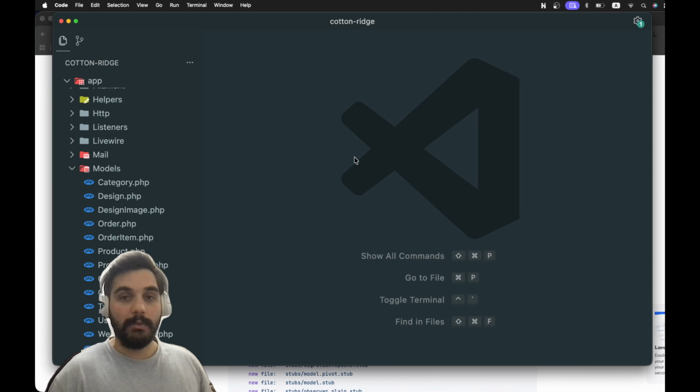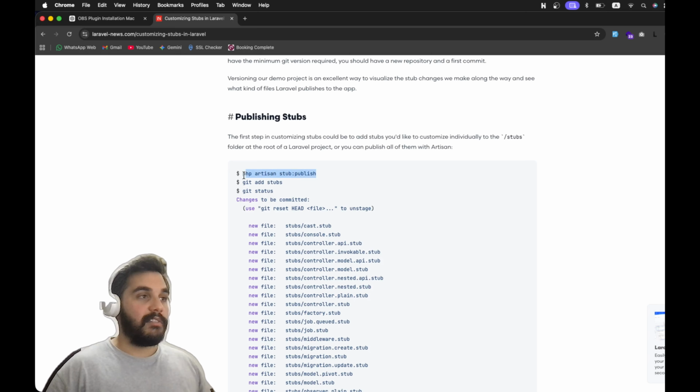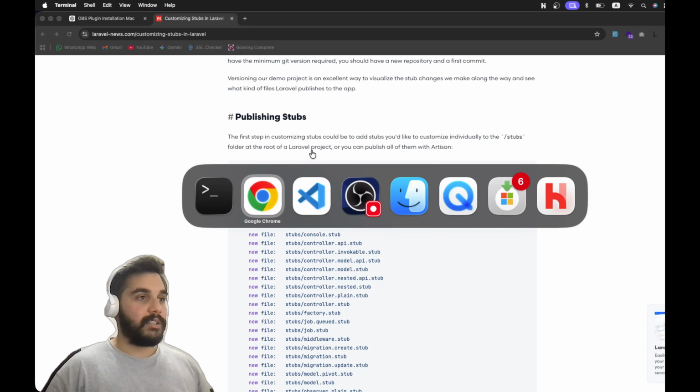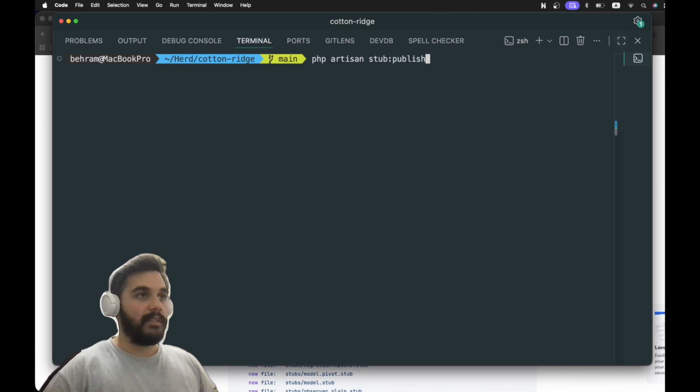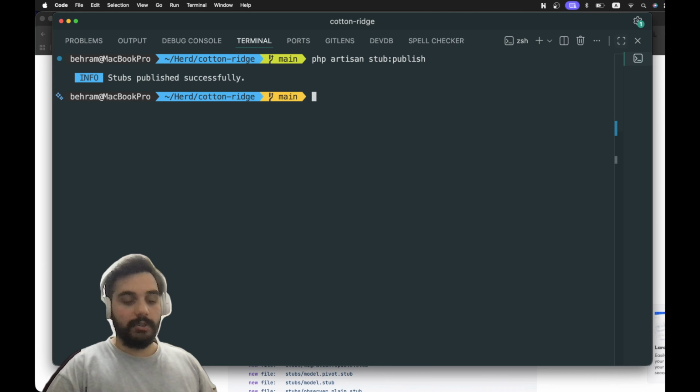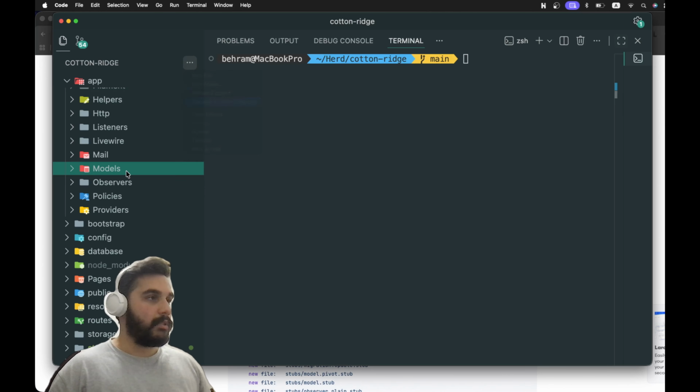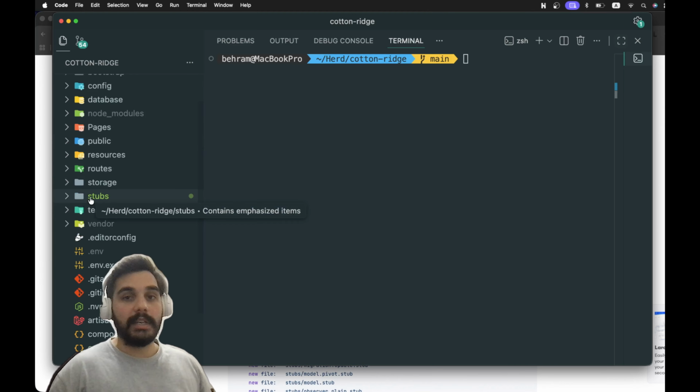For creating these stubs, we actually have to publish them, because these stubs are already created and provided by Laravel. We just have to publish them, just like the configuration. So this command is used to publish the stubs. You'll execute this command. Just copy this command, open the terminal in Laravel, paste this command, and this will publish all of the stubs. And if I collapse all the folders, here you can see the stubs folder has been created.